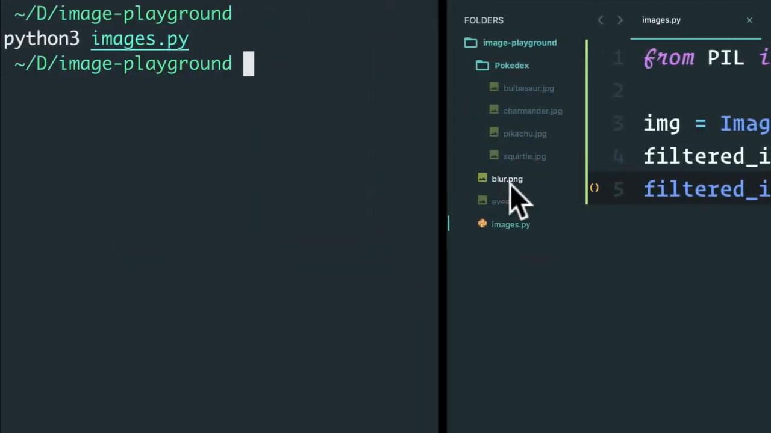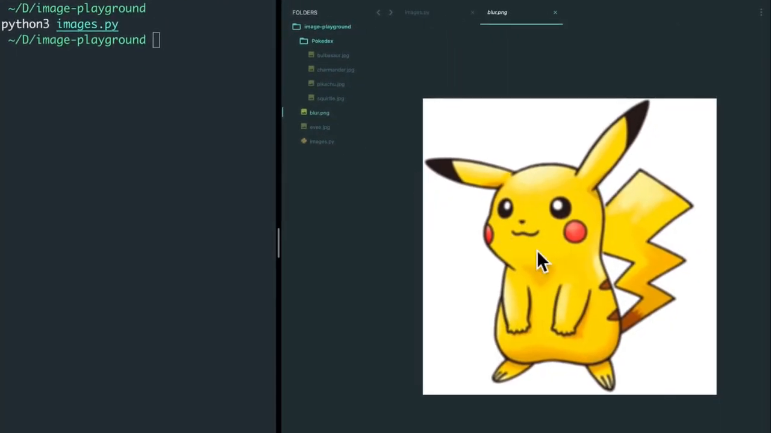look at that. We have a new file, blur.png here. If I click on it, Pikachu is all blurred up. You can see the original image right here, and then the blurred image. How cool is that? So let's do that again.